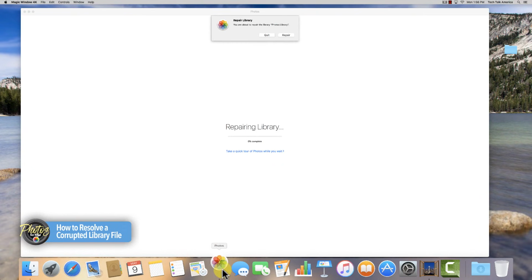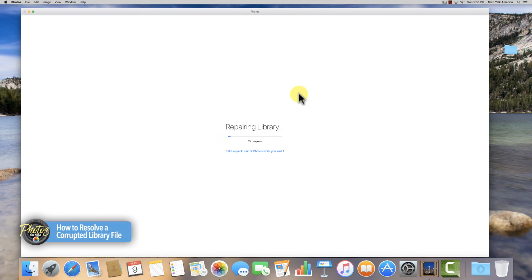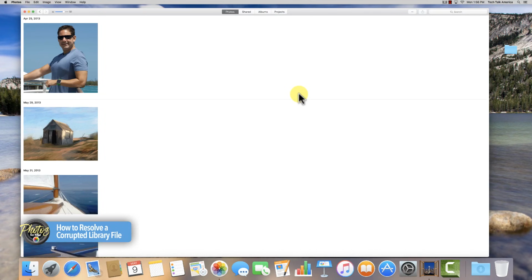The other very, very common issue that a lot of people go through at some point in time is duplicates. Don't worry, we're going to cover it just later because it does use a different app. Okay, so you just hit repair in this case. You'll have to put in your password and wait a few minutes. In this case, I don't have a lot of photos here, so there you go. It's done.